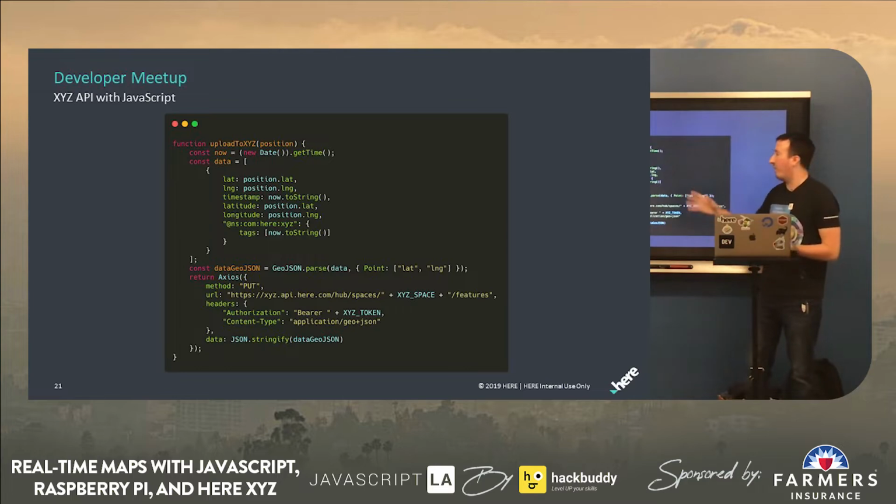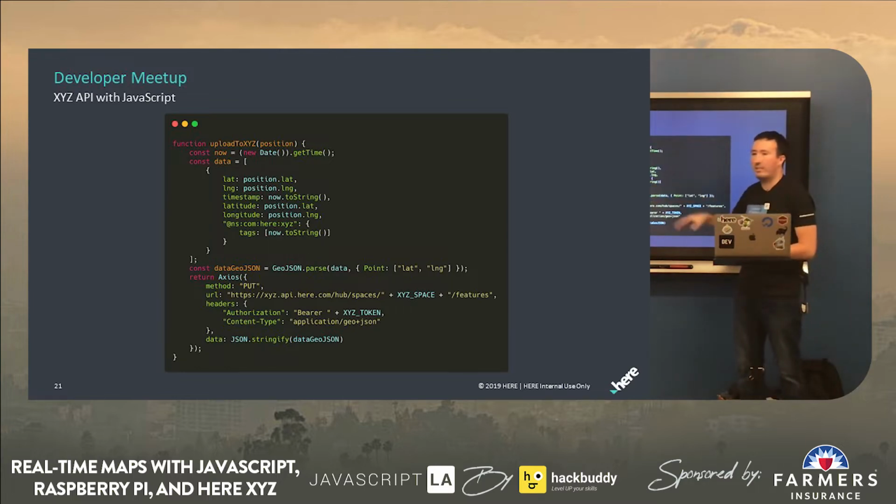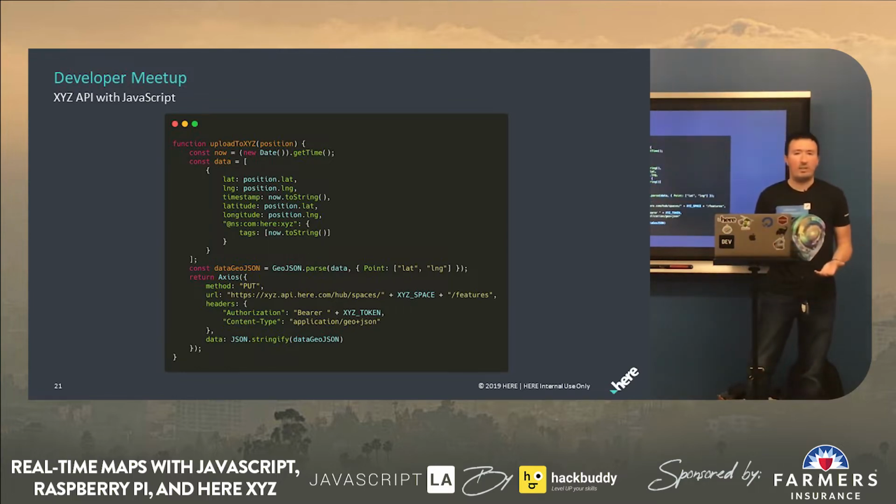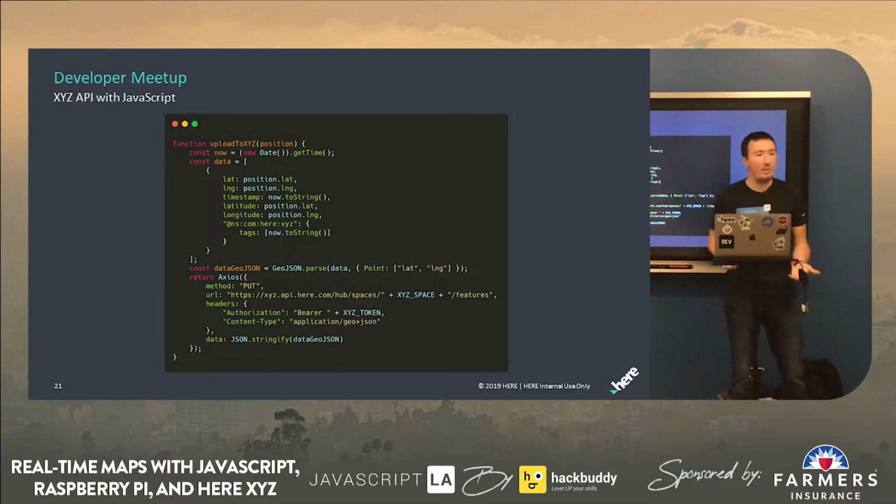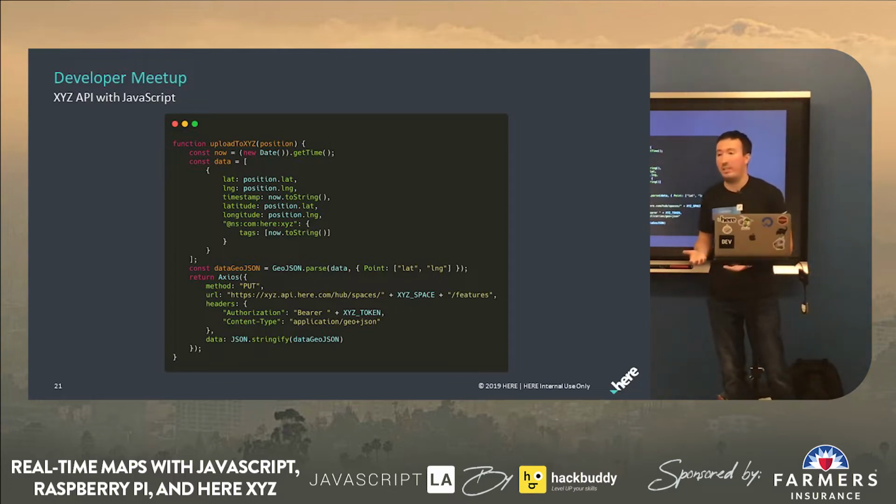And why that's important: having the properties, having these tags, allows you to segment your data kind of like an index in a database. So if I were to do a GET request on my XYZ space, if I didn't have any kind of tags in place, I'm getting all of that data back.